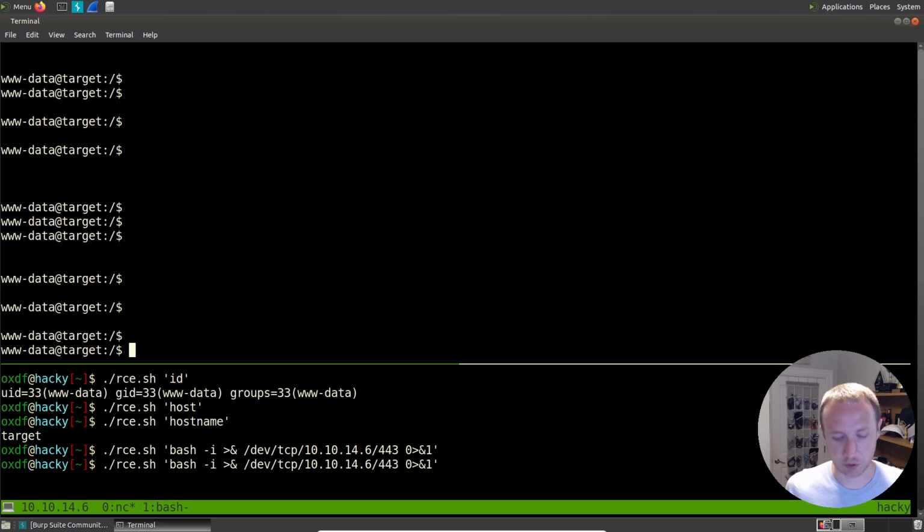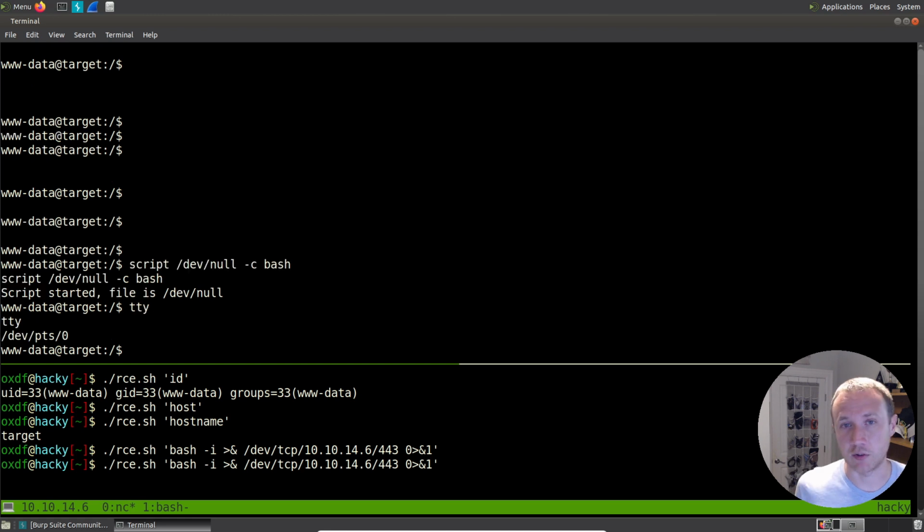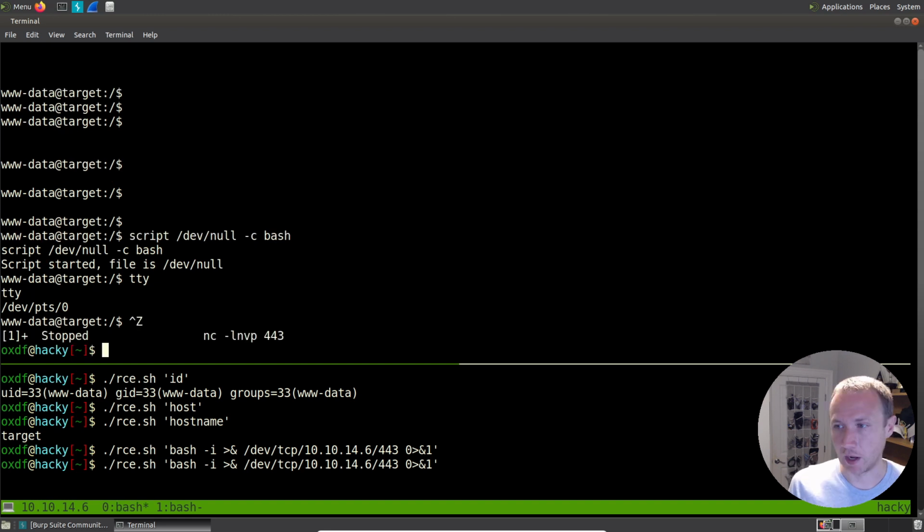We want to start a TTY, so we'll do script /dev/null -c bash, and when we run that, we see that we started script. If we run tty now, we'll see that we're actually in /dev/pts/0, so we've got a TTY now. So we'll background this, and now we're back to interacting with my local system, and this is where we do stty raw -echo.